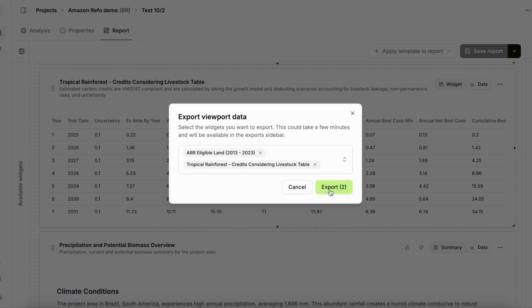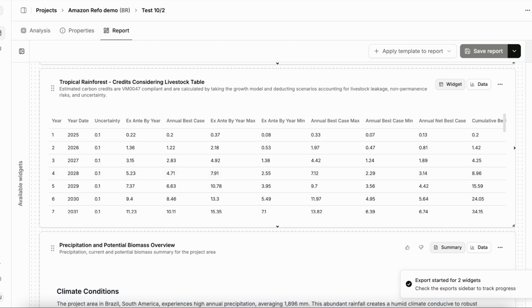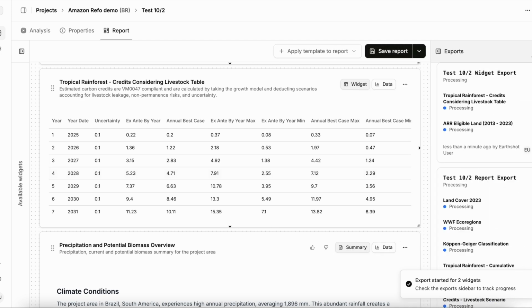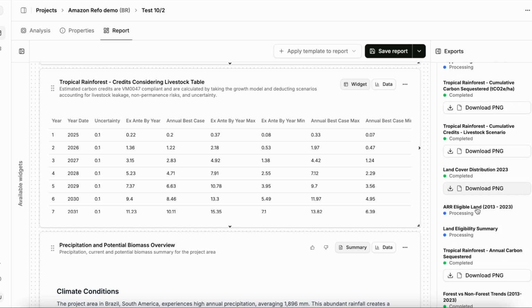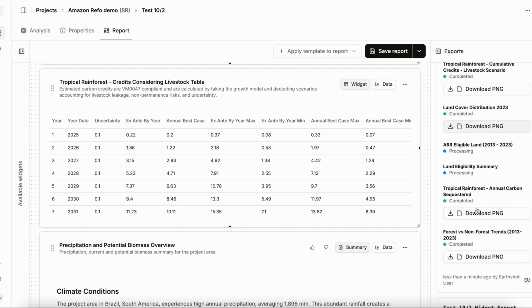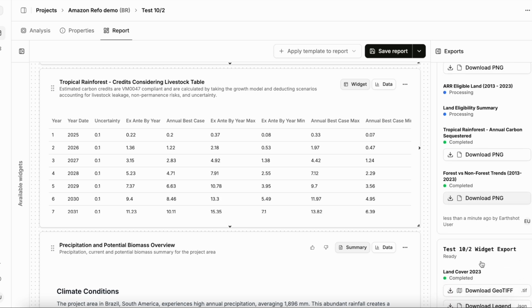The export starts, and they can be viewed in the export drawer. They'll process for a couple of minutes, and then they're ready. They become clickable buttons. Here we have a pre-feasibility report and the underlying data generated in just a few minutes as opposed to a few months of work.